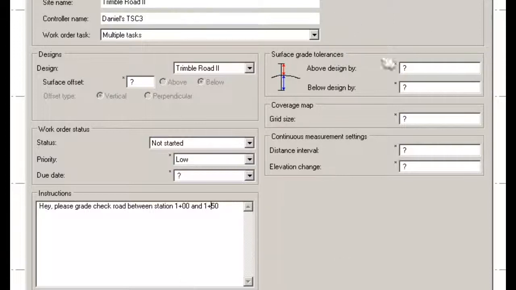I can assign surface tolerances and a coverage map grid size. So if I would like to make sure that he has actually measured enough points, then we can use this coverage map. Say I want him to grade check a point at least every 3 foot. And my tolerance for today is 500ths. And all the other options we are not going to use today.